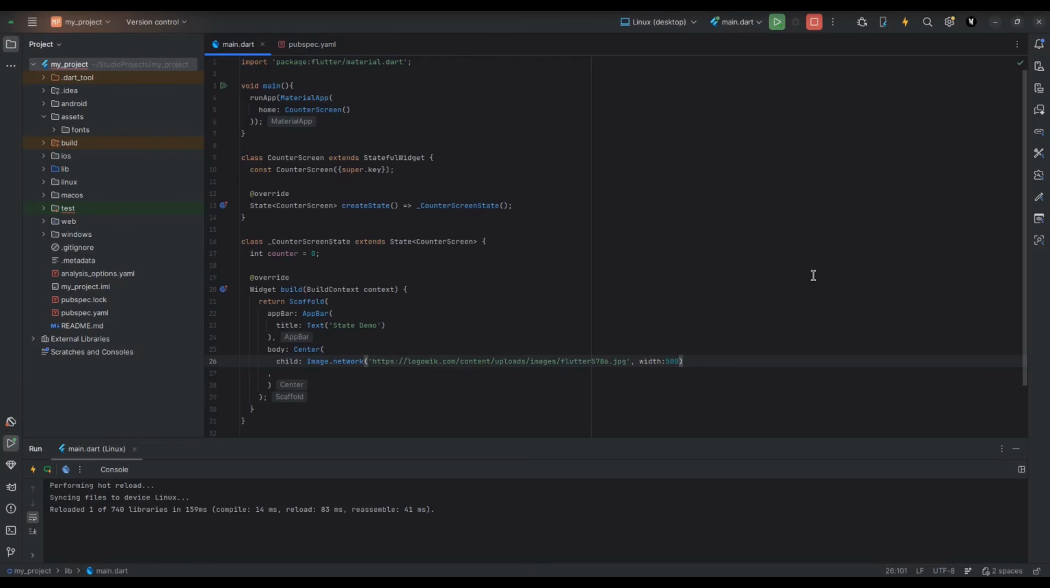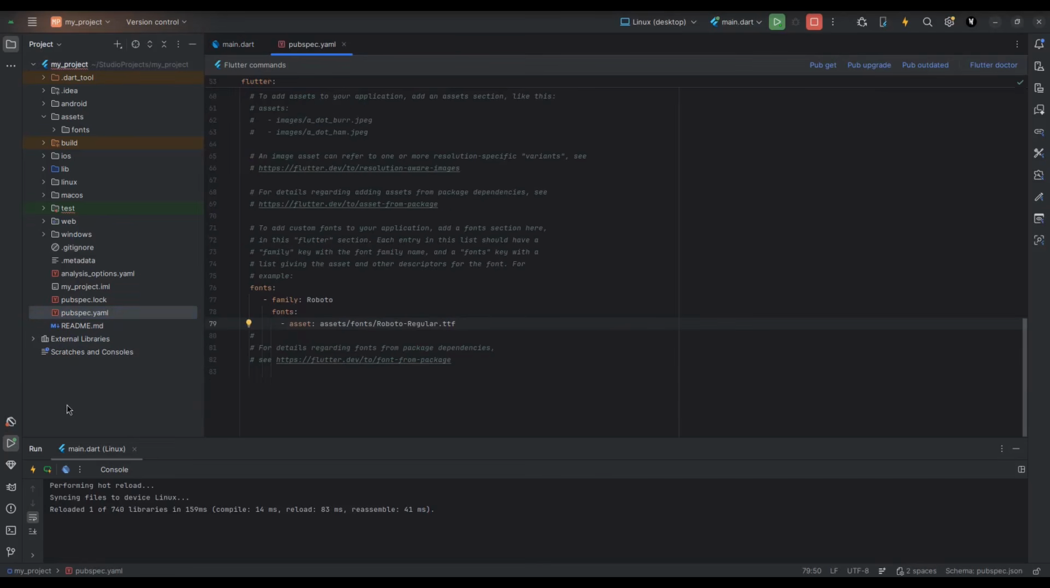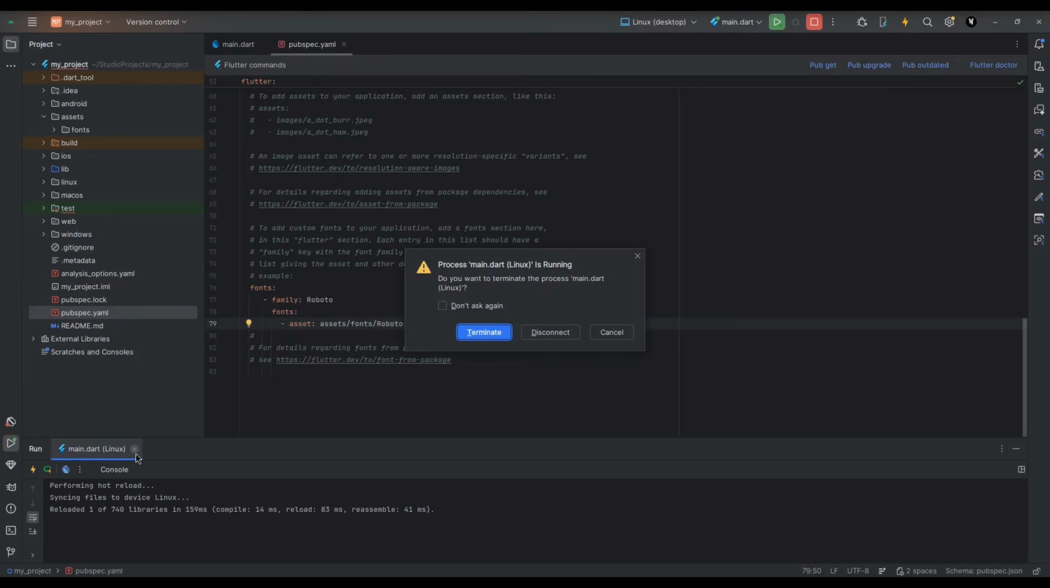Look at your project file structure. Way down at the bottom, you'll see the pubspec YAML file. I already have it open over here. This is the file that holds the heart of your project, the configuration. It defines your app's name, description, SDK version, any third-party packages that you use, your assets, and so on.